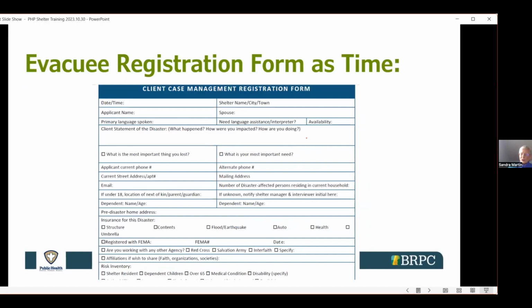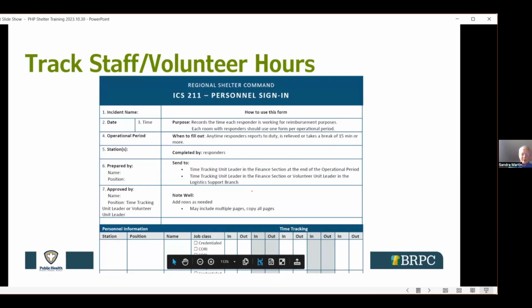This is the case management form. It has lots of things for you to consider. And so it's a good reminder of things to ask people.